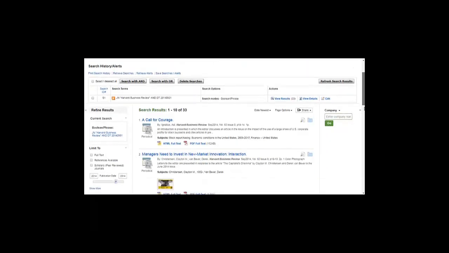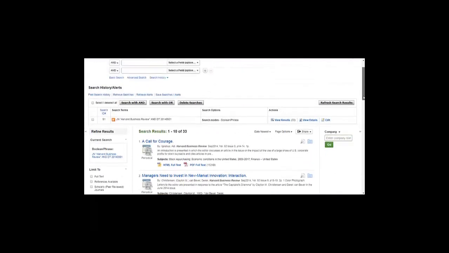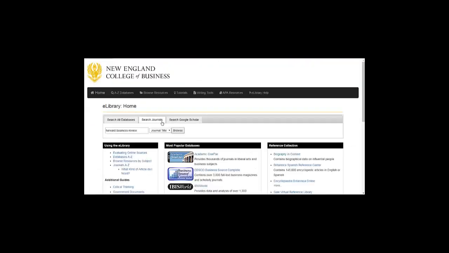And you'll see the articles that were in there, and you can pick any one that you like. So you could also, if you wanted to, do a search within Harvard Business Review. So that's how to use what they call the Gold Rush feature, which is there. Another way is to search Google Scholar.